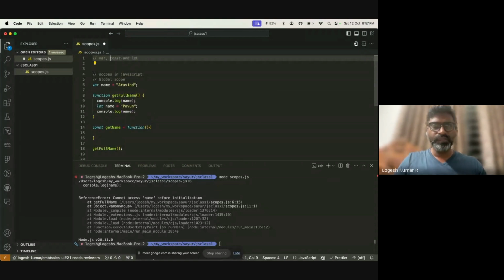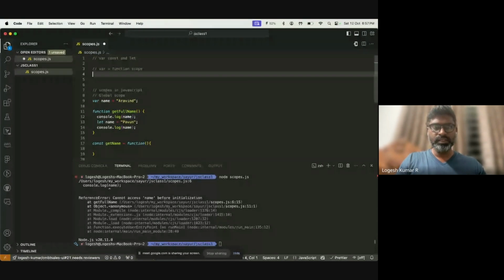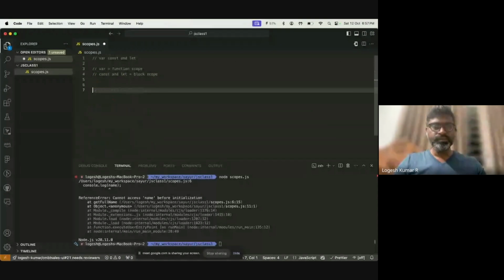Among these, var has function scope. And stop me whenever you don't understand it. Const and let have block scope. Okay. So when I say block scope, what is a block in JavaScript?